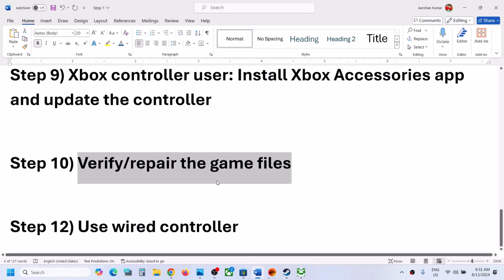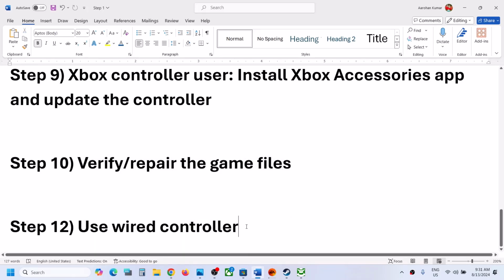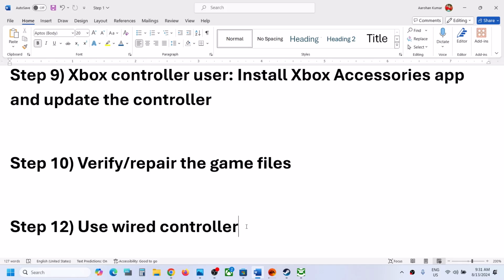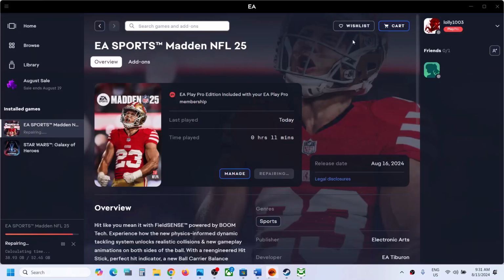Now the next step is to use a wired controller. If nothing is working, in that case you can connect your Xbox controller or PlayStation 5 controller to your computer using the cable. You can use the USB cable or maybe a Type-C cable to connect your controller, and once it is connected using the wired connection, you can launch the game and then check. So one of the steps shown in this video should help you to get the controller working on your Windows computer.